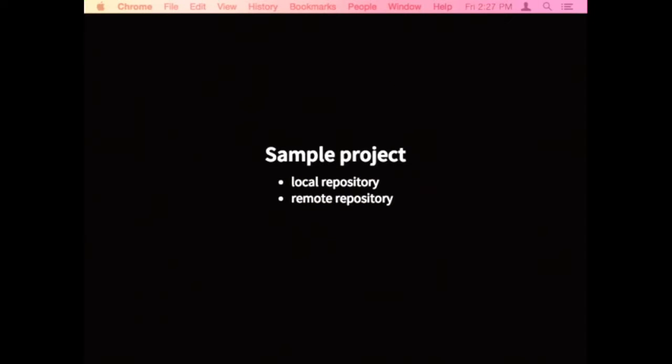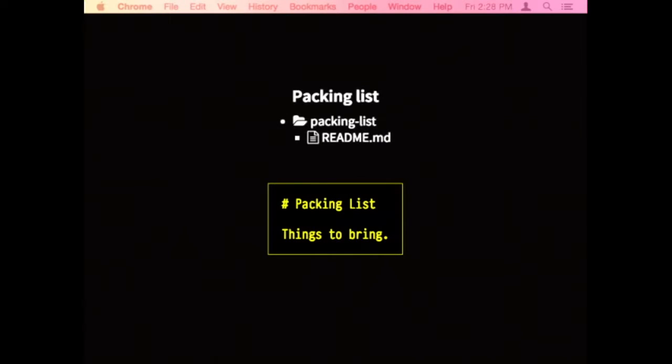OK, so let's look at a very simple sample project. And I made it super simple. I didn't want to get bogged down on languages that we know or don't know. So we're going to have a local repository and a remote repository. And I'm going to walk you through the process. The project is packing list.